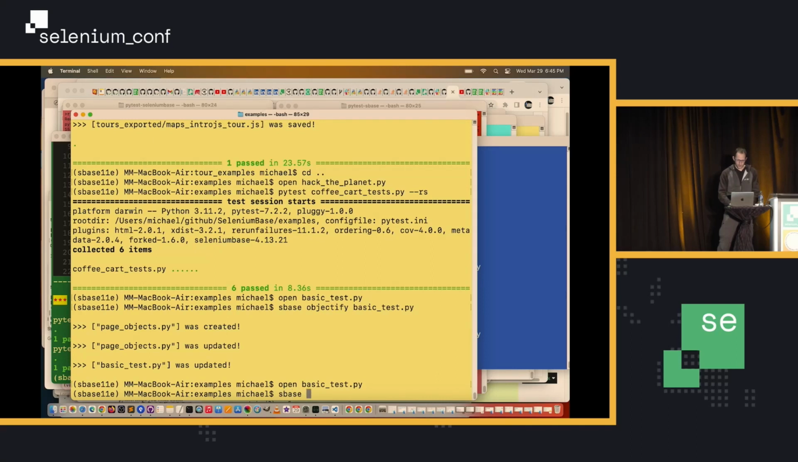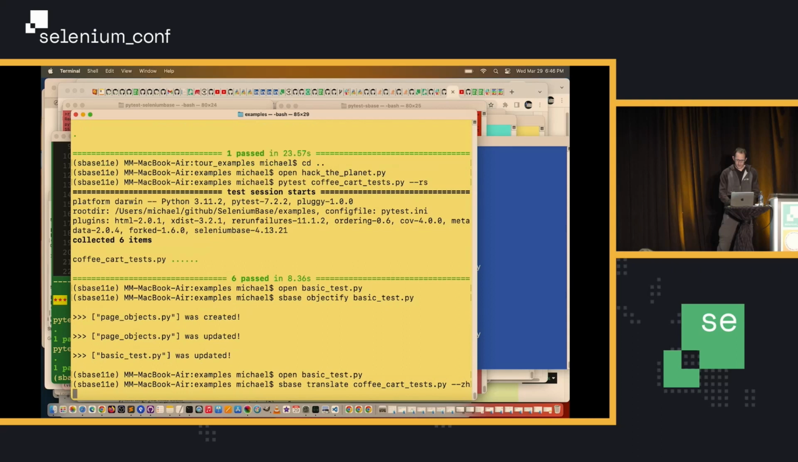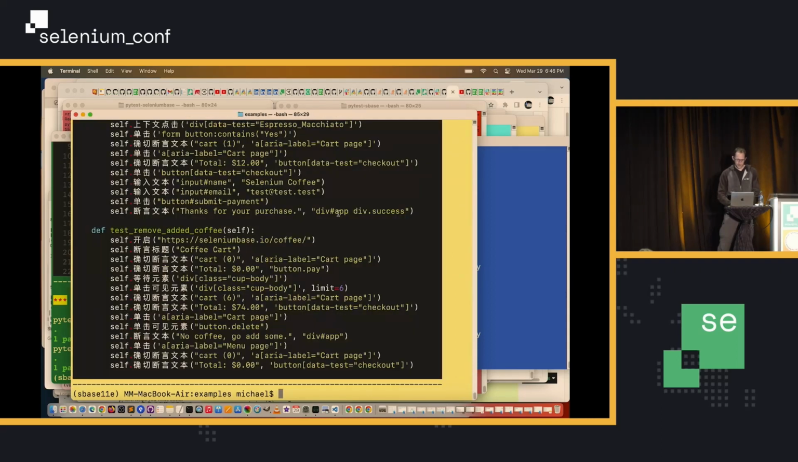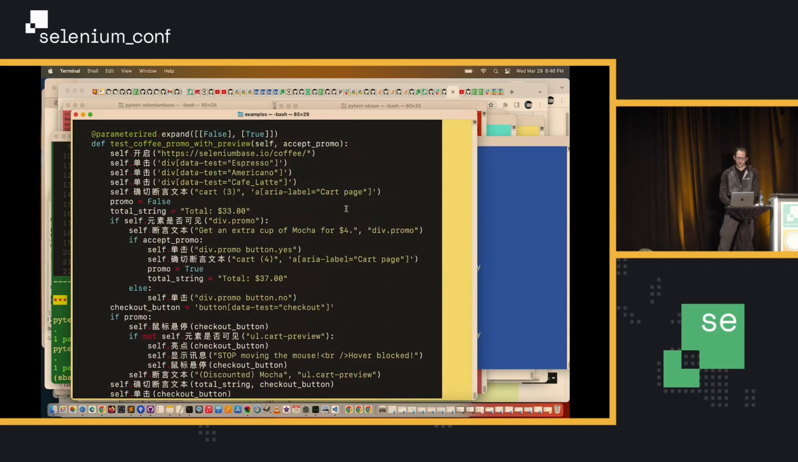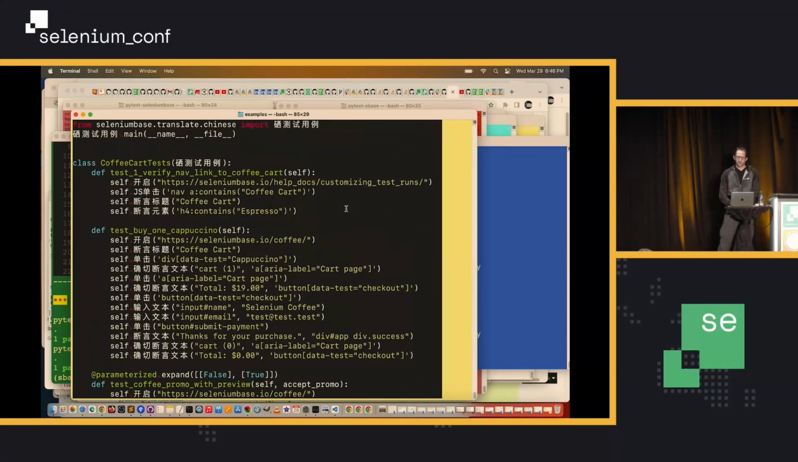So if I do space translate, let's see, coffee cart test.py, and then I do --zh, which is the Chinese code, and then -p to print it out, you'll see that it translated a regular test into a different language. So if you don't speak English, that's cool. There are 10 different languages supported. Just do space translate the language that you want. Like there's French, Spanish, Portuguese, Italian, Japanese, Chinese, Korean, all that.